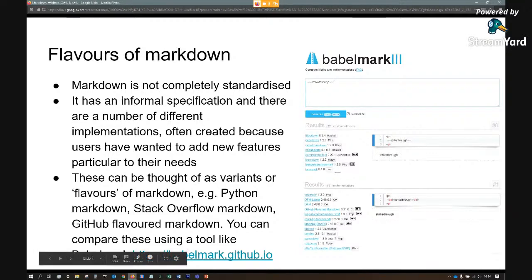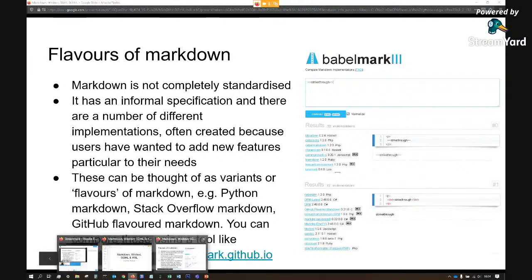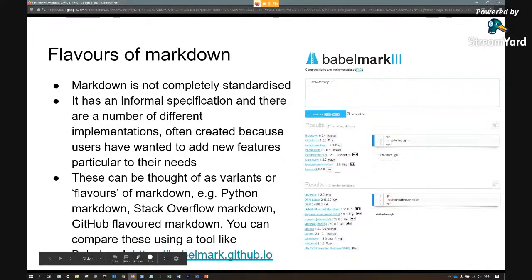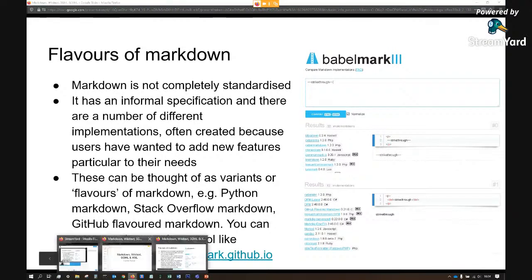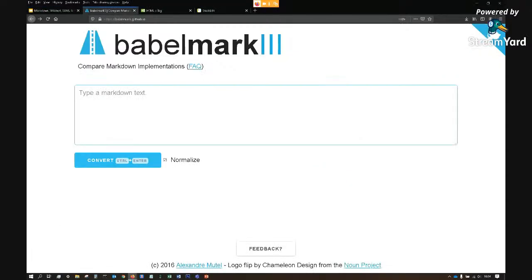And if I just switch briefly over to BabelMark, if I just try, let's say, strike through, which is on the slide, but it's a little hard to read, so I'll do it like this, and then we convert with Control-Enter.